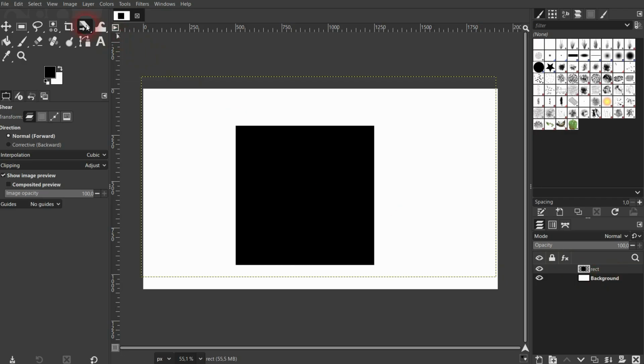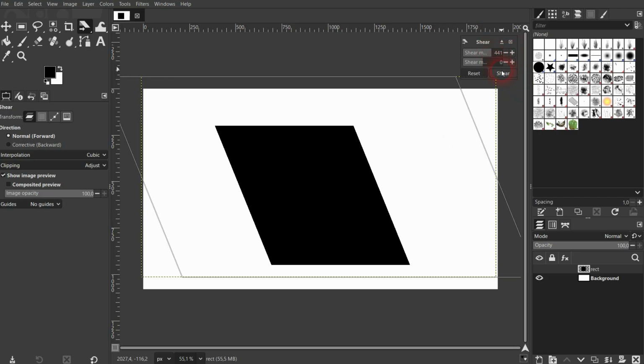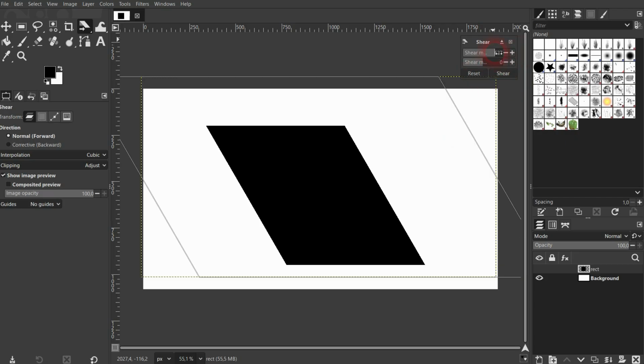Once more, the menu on the top right has 2 functions here. The reset just sets it back. The shear confirms. And as I've said, if you want to shear it horizontally and vertically, do it in 2 steps and you're good.